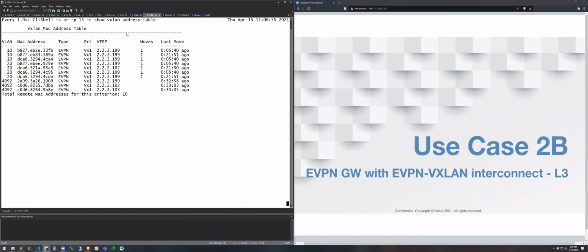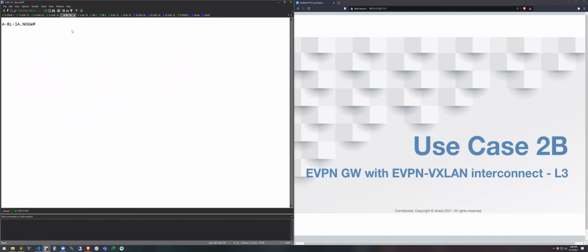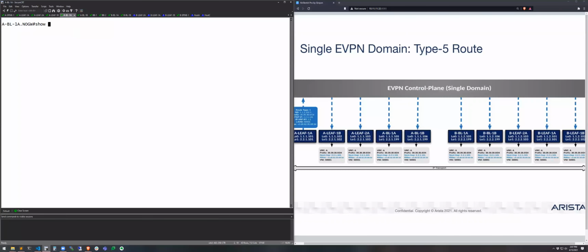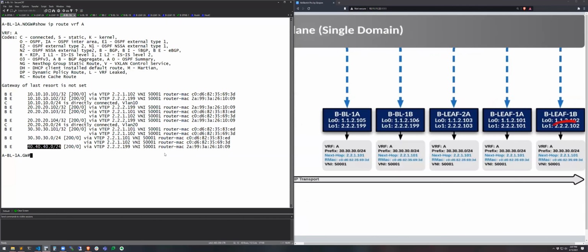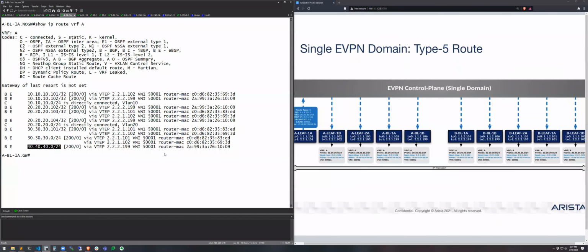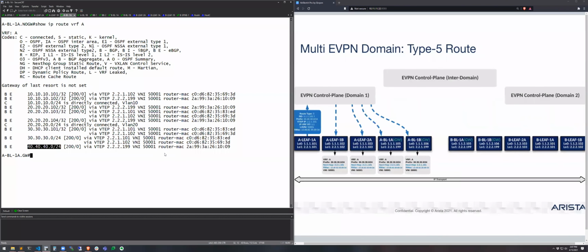So if we look at, for example, ABL1A, I'll show IP route VRFA. Right, now we're back in the gateway mode of functionality. We see that to reach the 40 network, instead of having an entry like we would see here on the right-hand side, where we would say, hey, to get there, we need to go to either 222.102 or 222.101, notice that the route has actually been re-originated by the gateway node in Fabric B. Right, so we'll walk through the control plane on this as far as what happened.